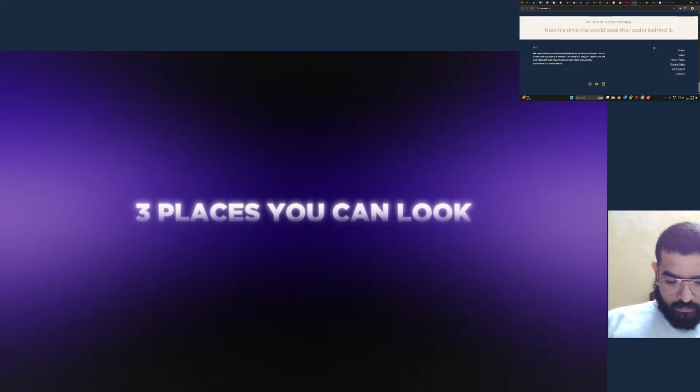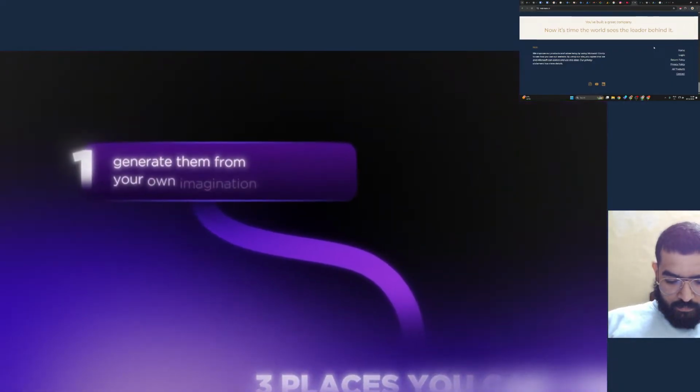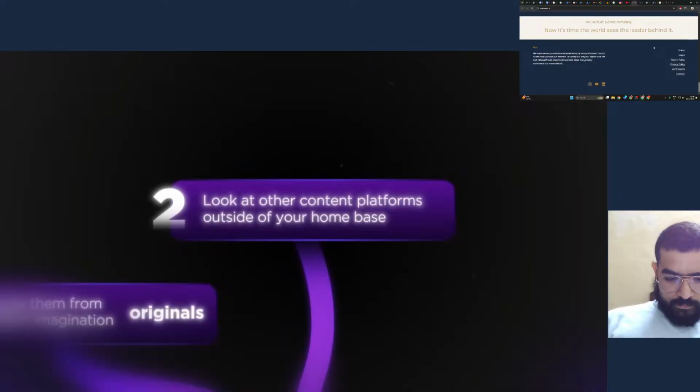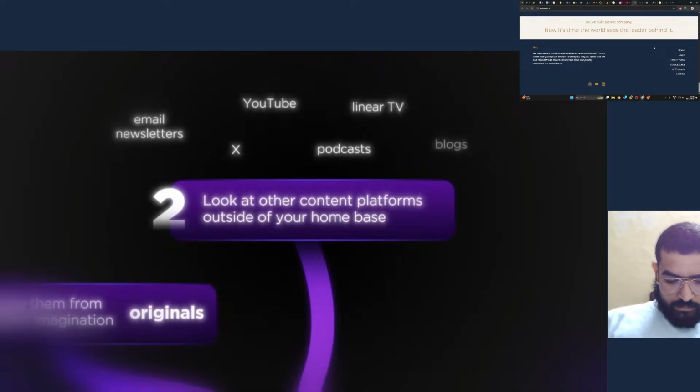Now, there are 3 places you can look to generate winning content ideas. The first is to just generate them from your own imagination. We'll call these originals. The second is to look at other content platforms outside of your home base. So if you're focused on Instagram, you might look at email newsletters, X, YouTube, podcasts, linear TV, blogs, really anywhere that people are talking about your topic outside of your home platform.